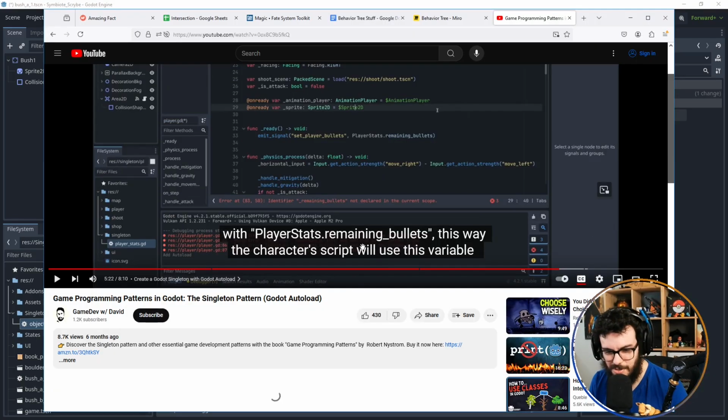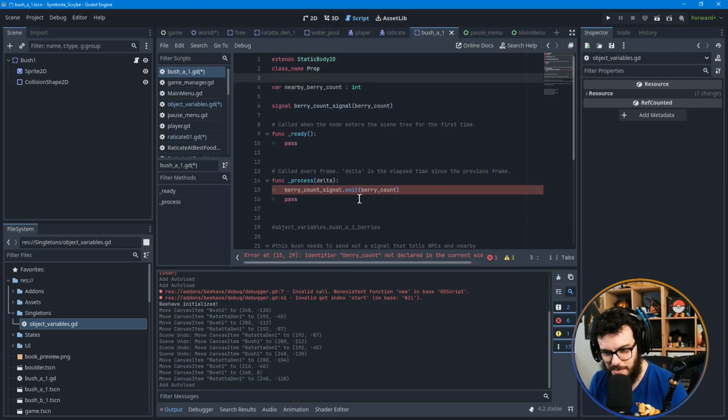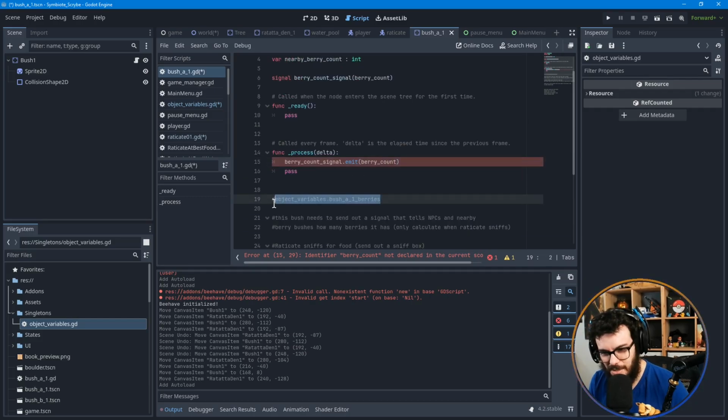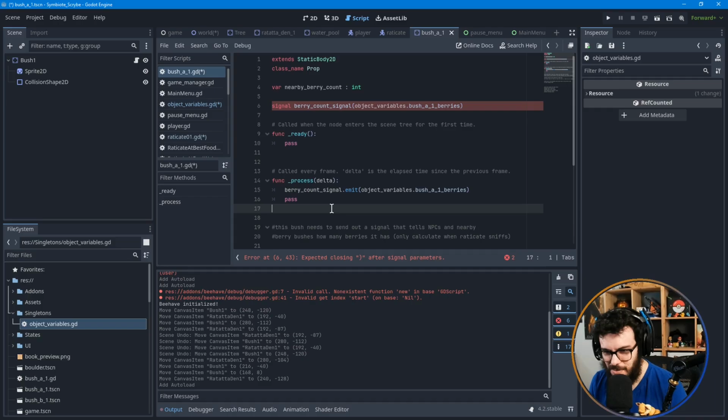Hold on, how old is this? 6 months. Okay, so this should be Godot 4. Godot 4 has been out for 6 months. Okay. Well, yeah, now you're mad because I took away the berry count thing. Okay, so right, because the signal up here is defined. Okay, great. Now it's mad up here. Expected closing parenthesis after signal parameters? Isn't that what that is?